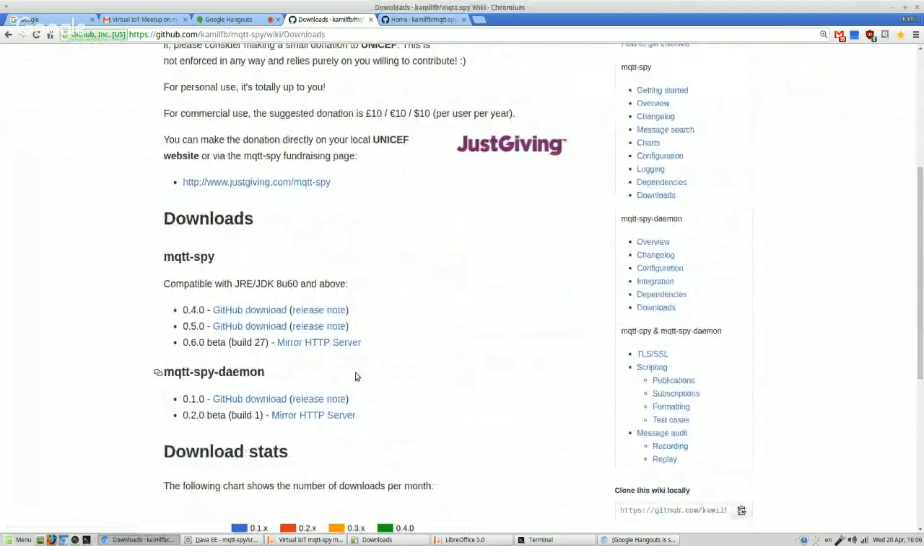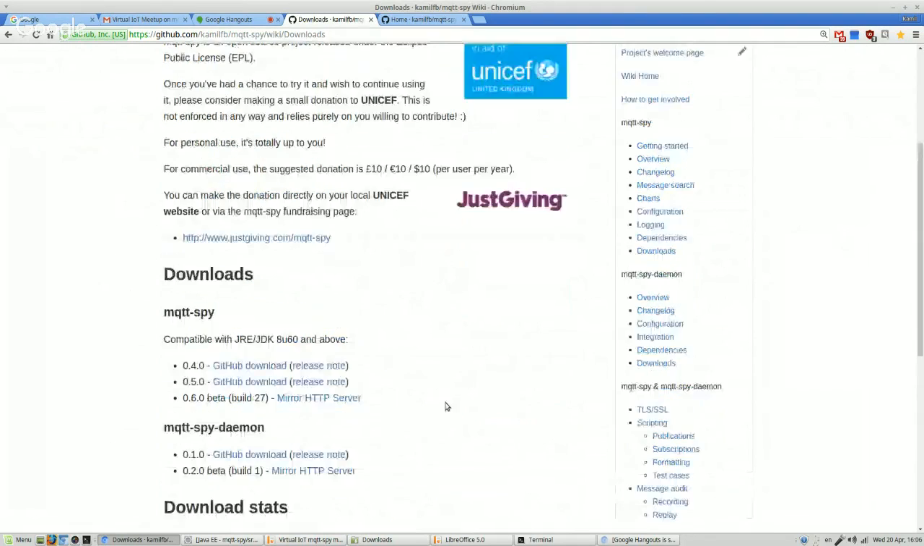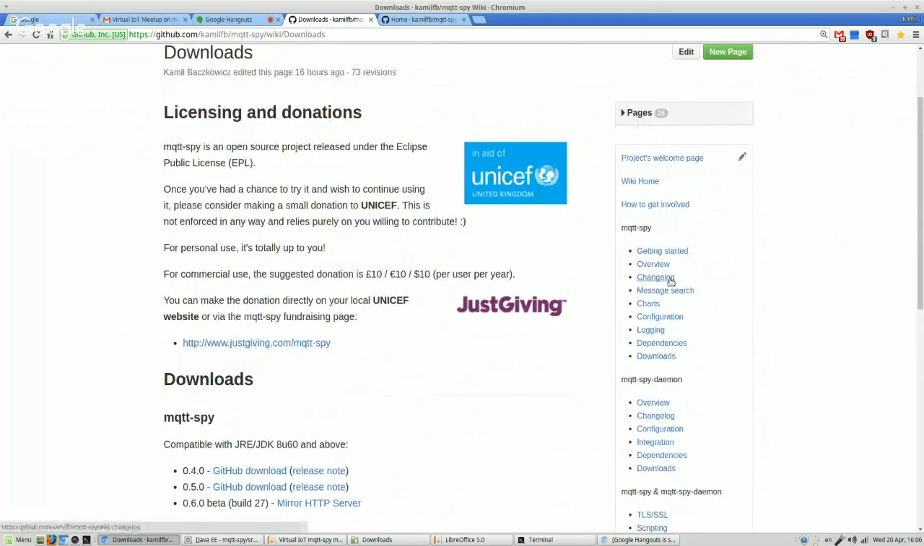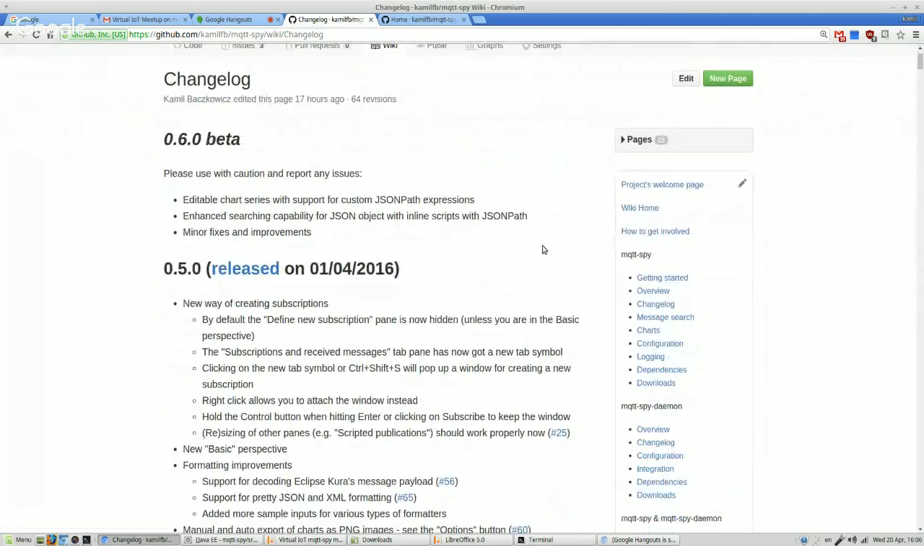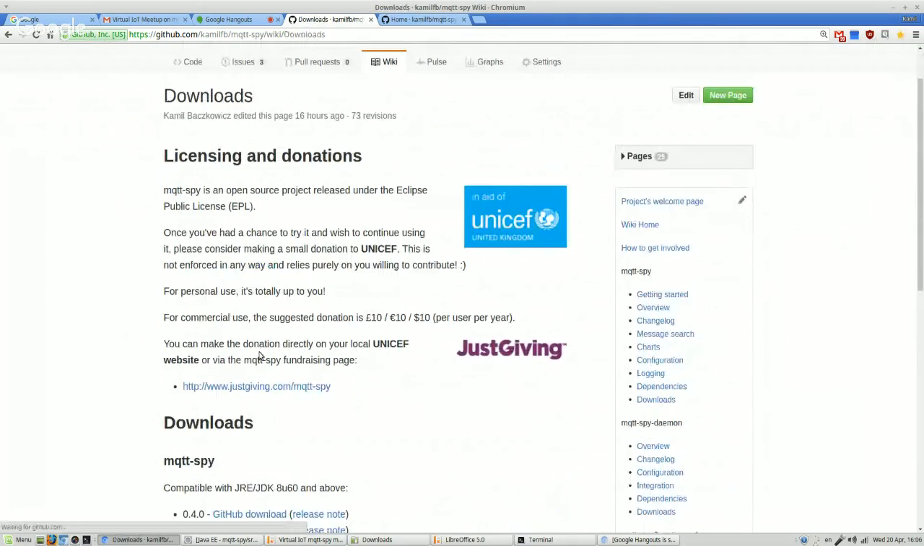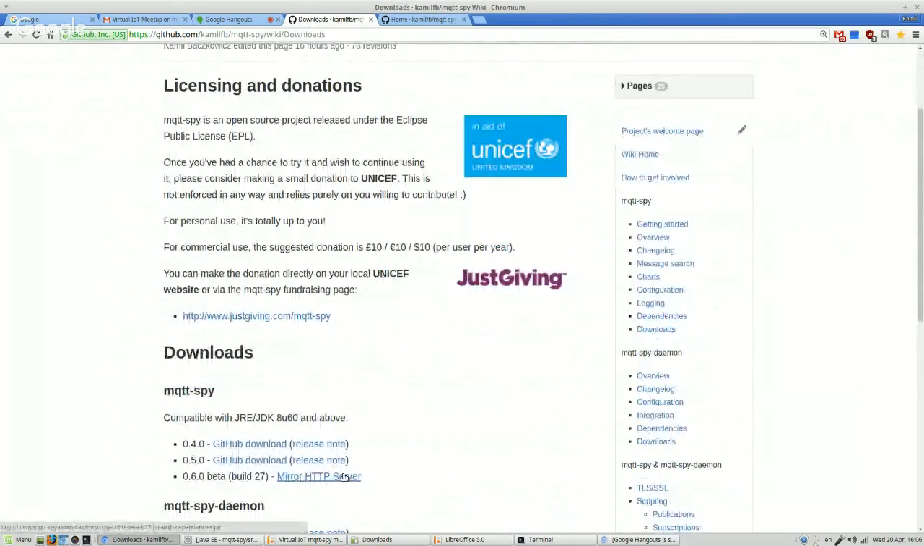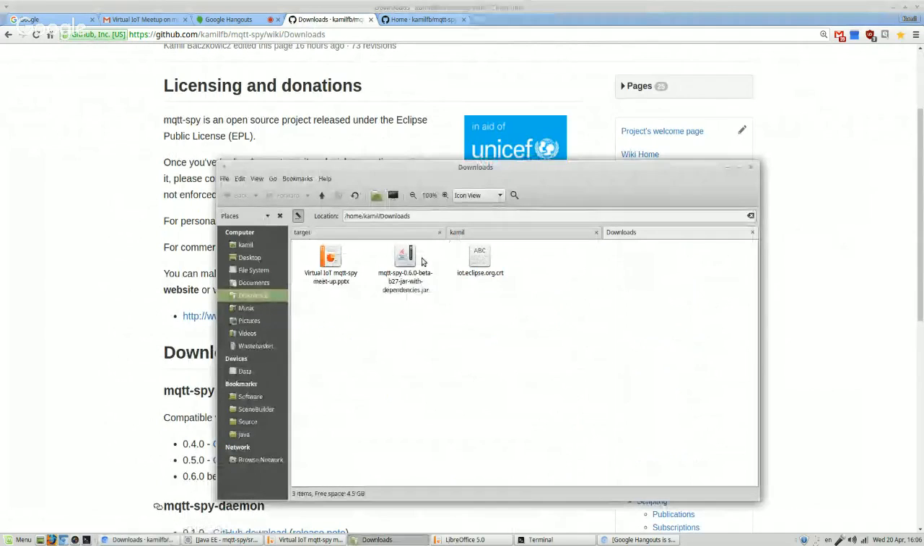For today, we'll be using the latest beta, which is 0.6.0. I will describe what's new, but the key thing in version 6, coming in the next weeks or months, is improvements around charts and JSON parsing. To get it downloaded, go to the download section and just hit that URL. I've downloaded it already to make it quicker. So we've got it there.